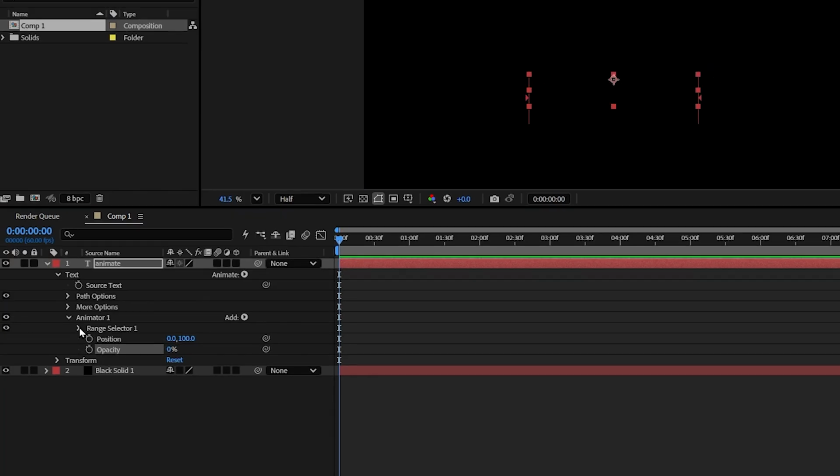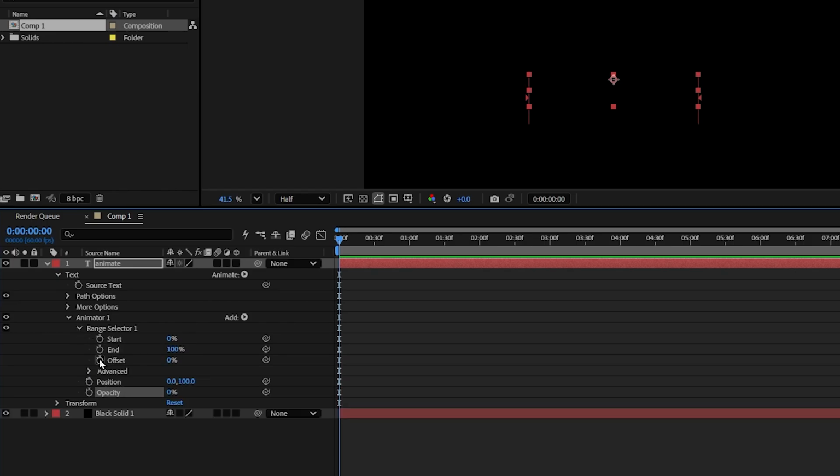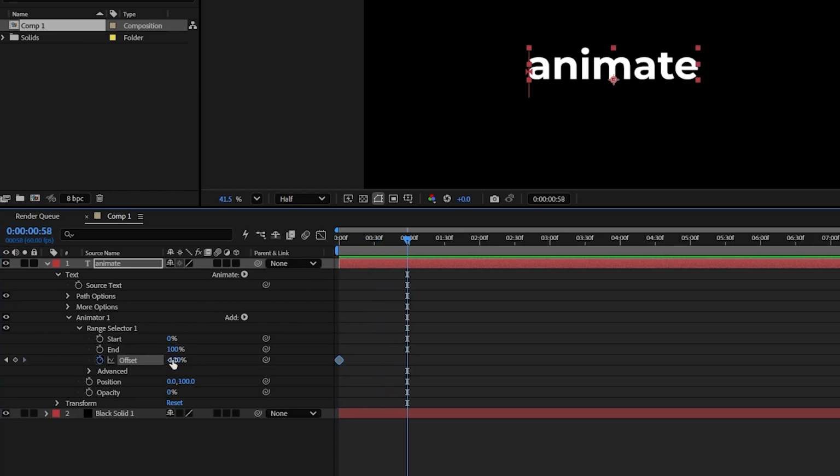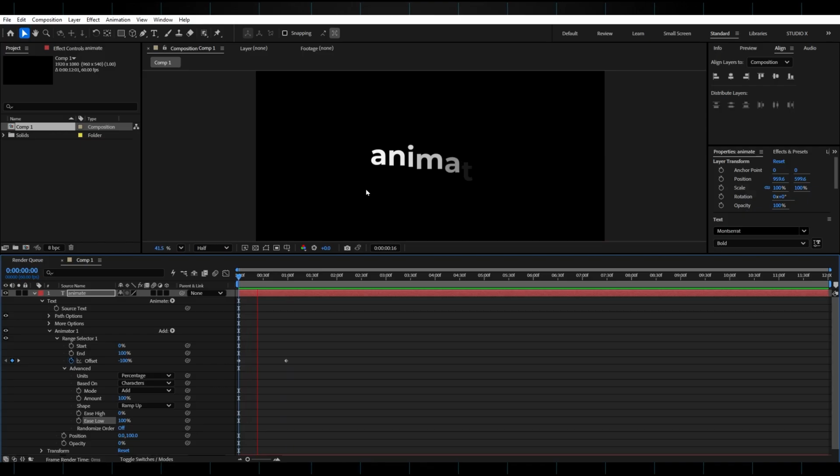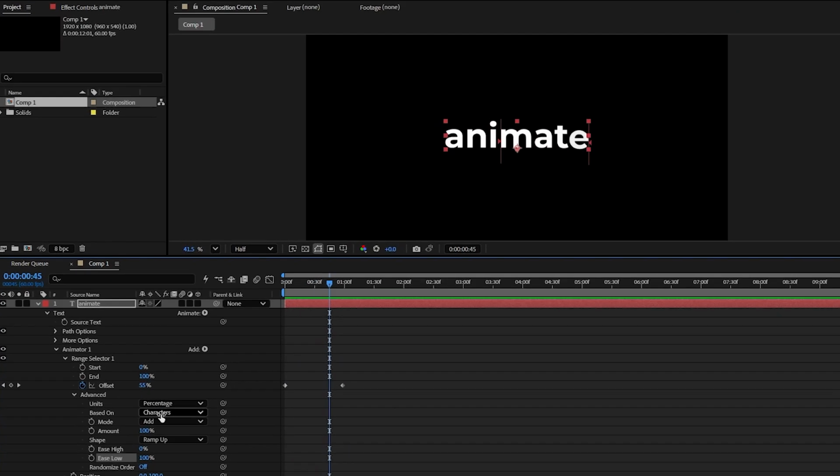Now expand this range selector in this animator 1 and click on this offset and make it -100, and then after a few frames make it complete 100. Now after adding keyframes to this offset, expand this advanced and go to this shape and change from scale to ramp up. So guys, this is how your animation is going to look, and it's animating this alphabet by alphabet. So in order to change that, you can simply go to this based on characters to words.